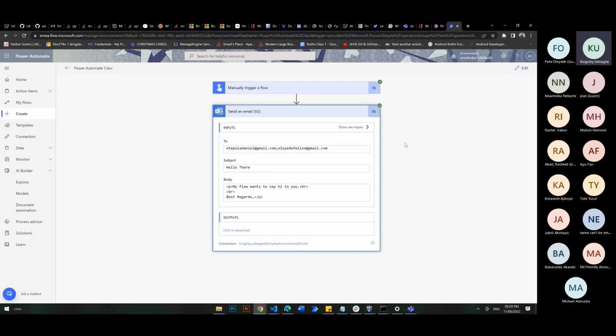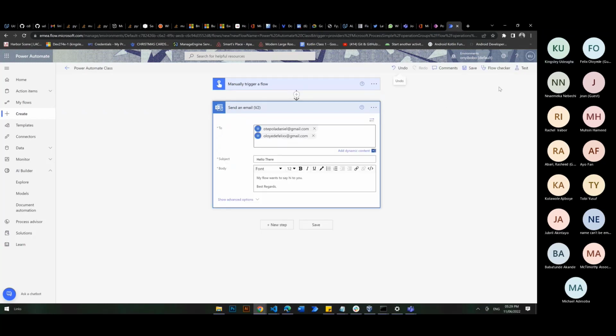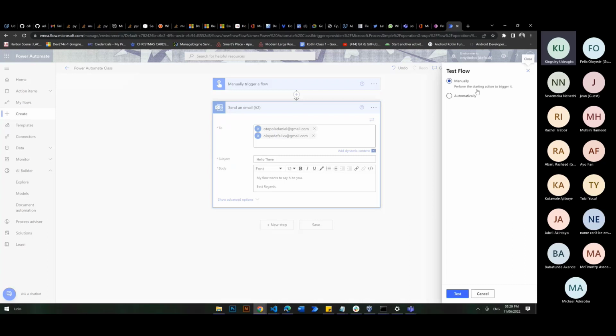Okay, so basically that instance is that simple. So that's what I wanted to show. So let me explain the concept. I just manually triggered this flow just to test it. And you can also have manual testing even for automated flows and scheduled flows. So it's basically running it within the Power Automate environment.